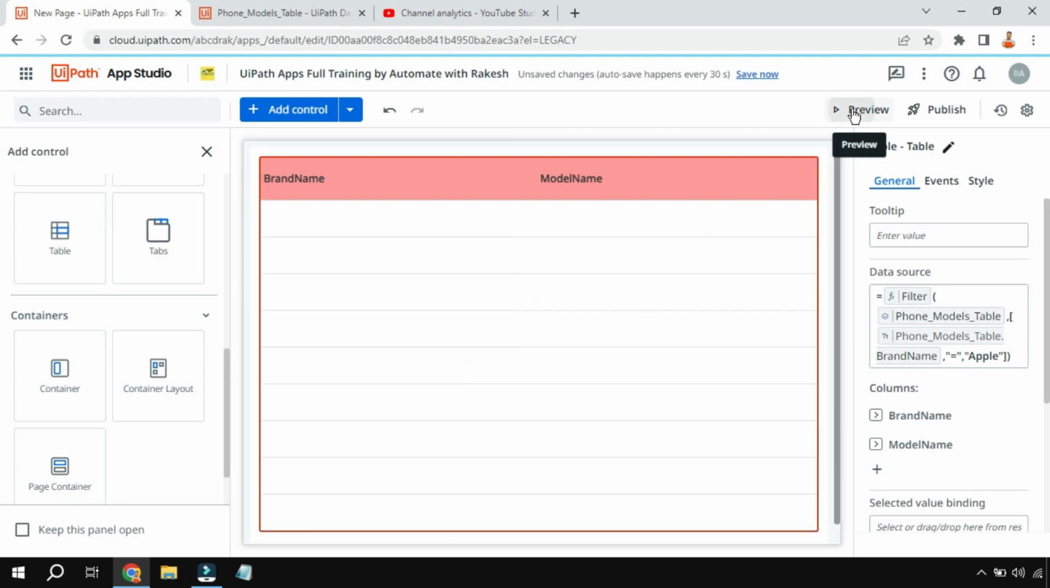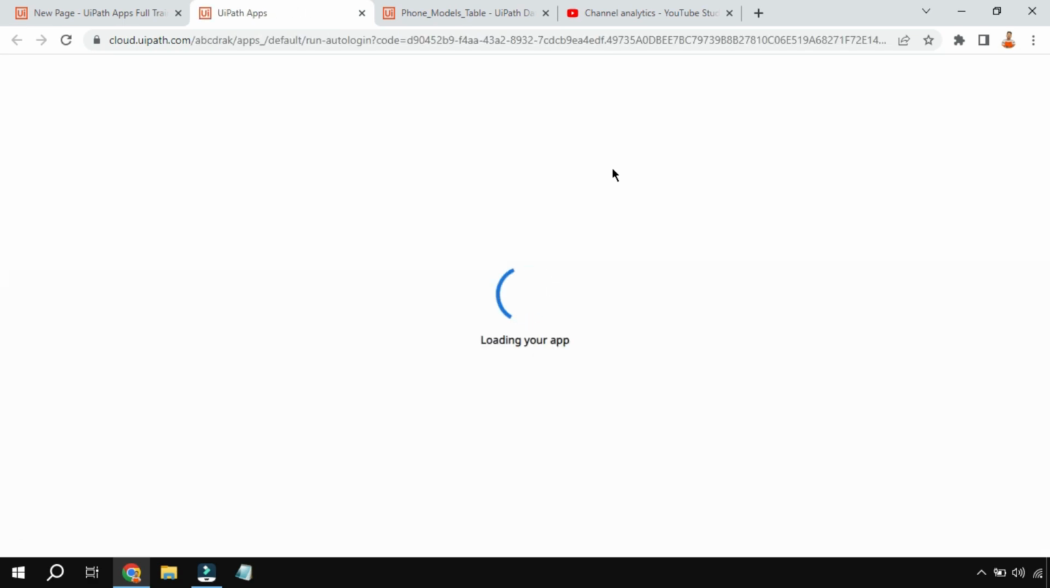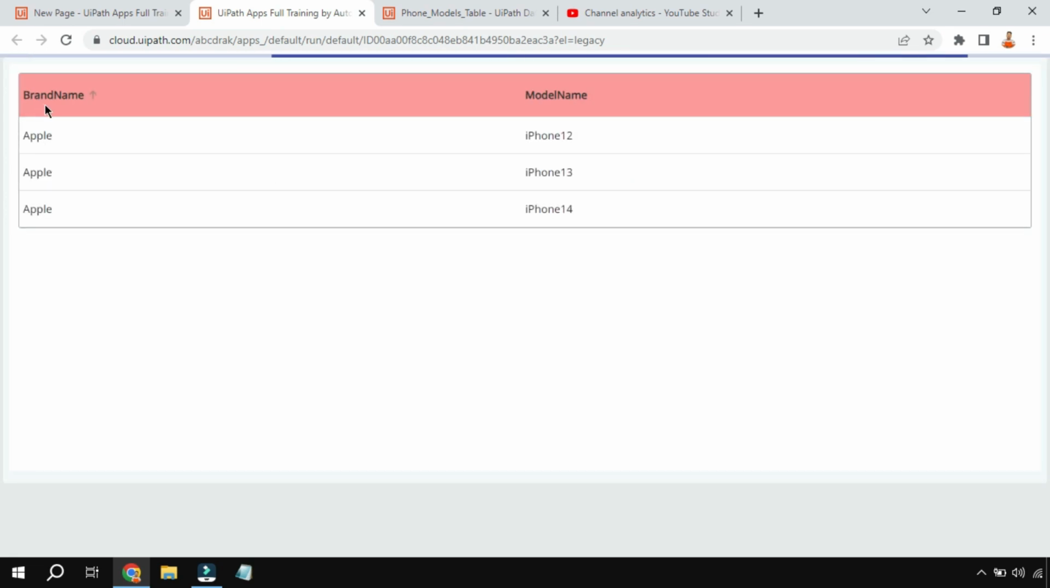Now look at what's going to happen if I hit preview. If you have made anything wrong in the syntax, it may not work, so be precise. So what happened here? The brand name Apple has come, and the model. So I have limited or restricted the data as needed. Okay, so this is understood.